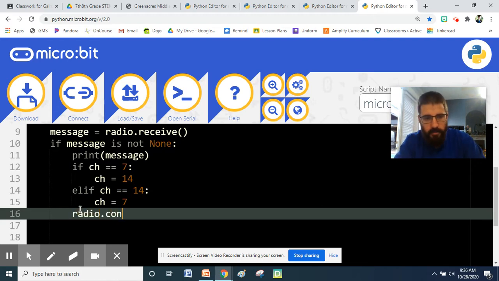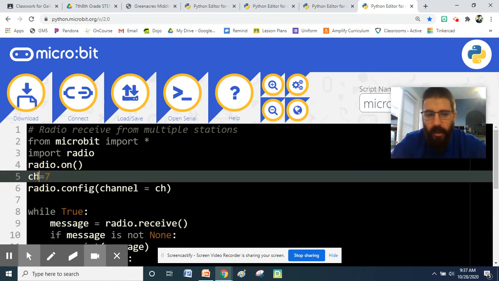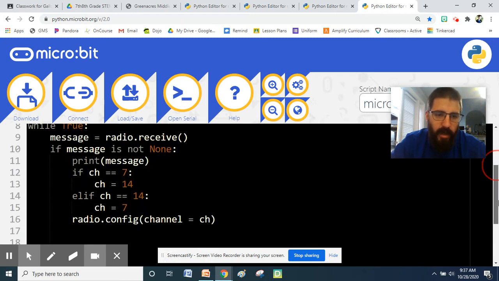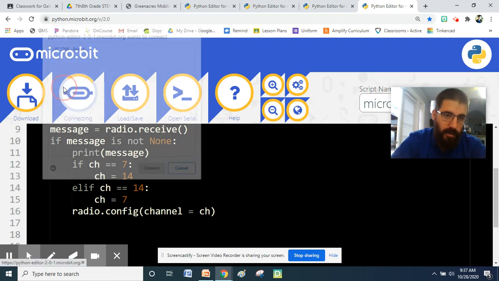Radio dot config, channel equals ch. Okay, so like I said, initially we are going to start off on channel 7. We've made our channel a variable, and then we set our radio to whatever ch is. And then we say, okay, if you receive a message, display it. And then we're going to go, is there something on channel 7? Is there something on channel 14? 7, 14, 7, 14. But it's going to do it about every millisecond. It's going to switch in between. So I'm going to connect.